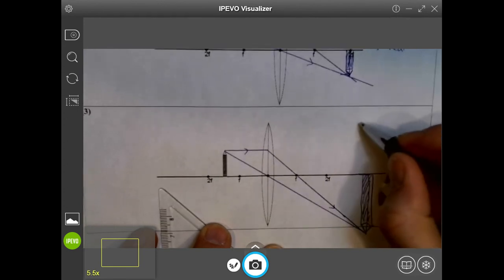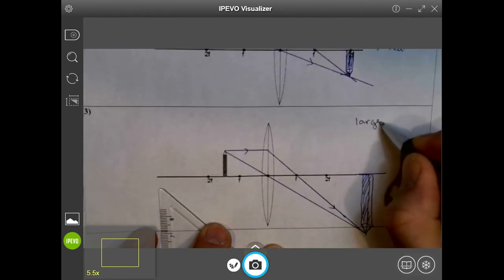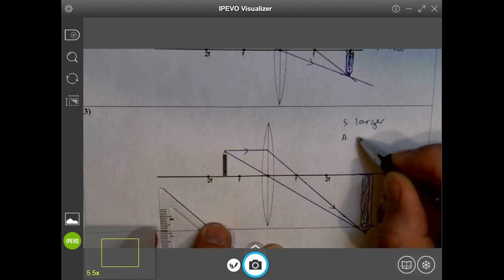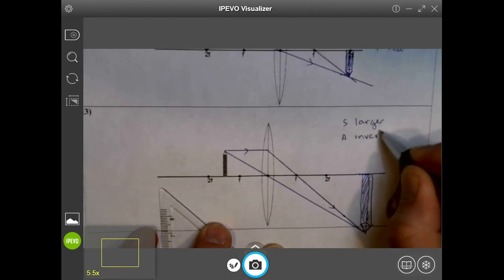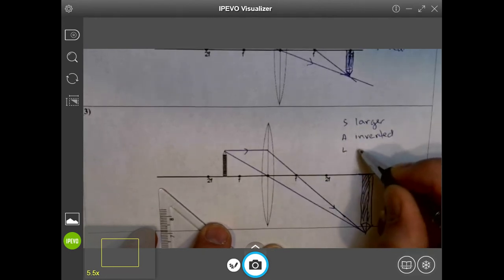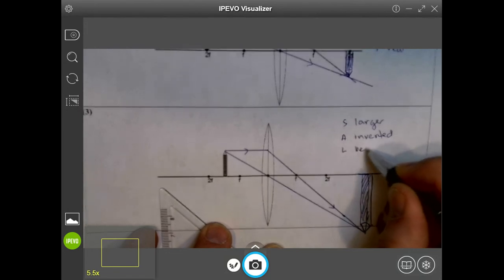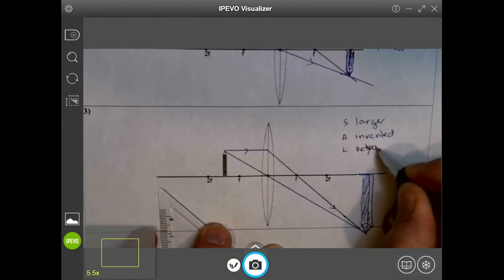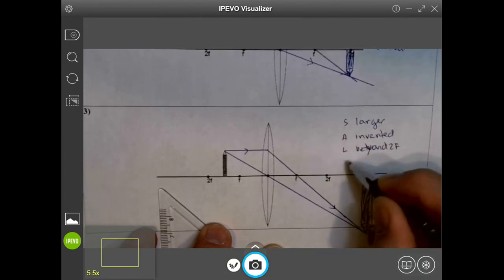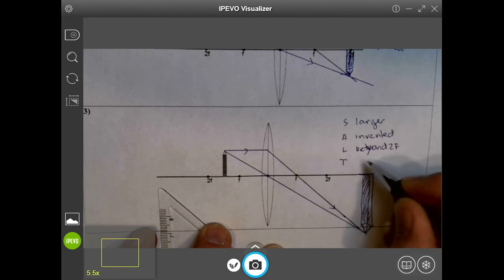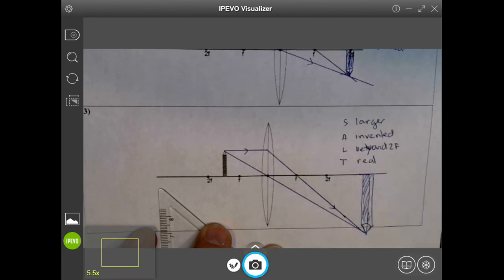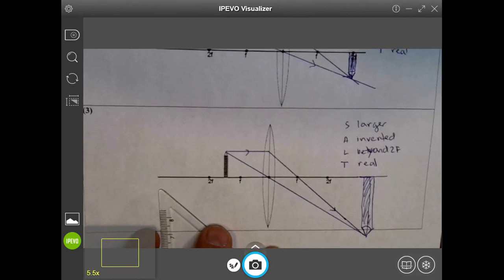So the size is larger. The attitude is inverted. The location is beyond 2F, beyond 2F. And the type of the image is, again, real. So that's the first three problems.